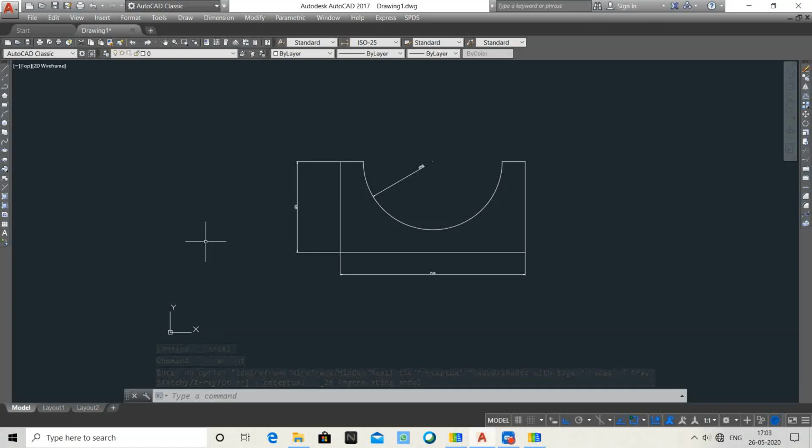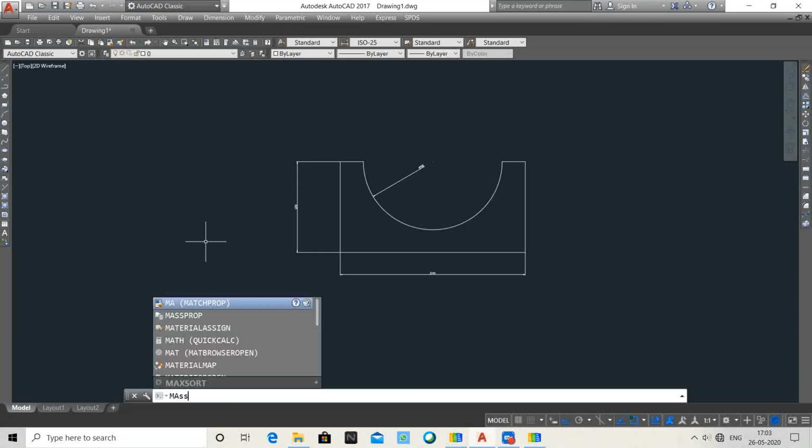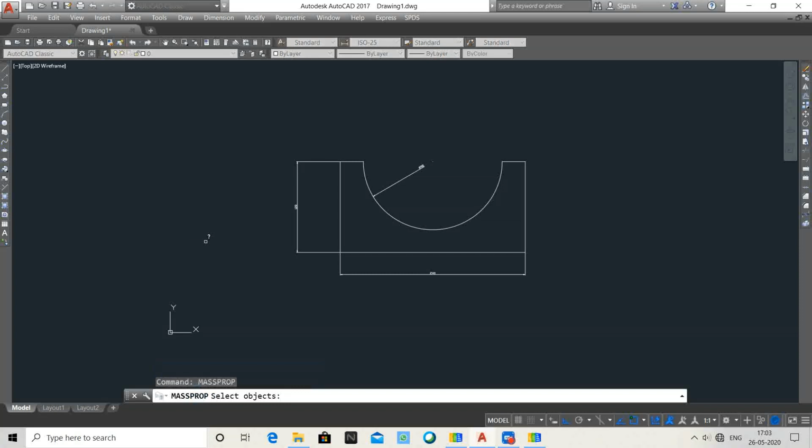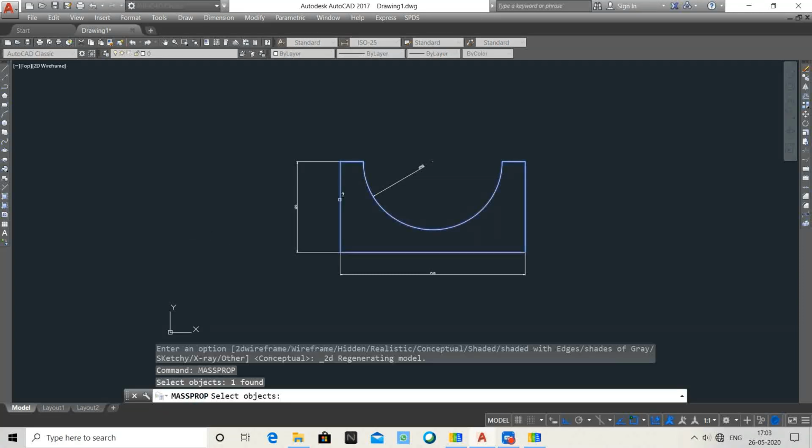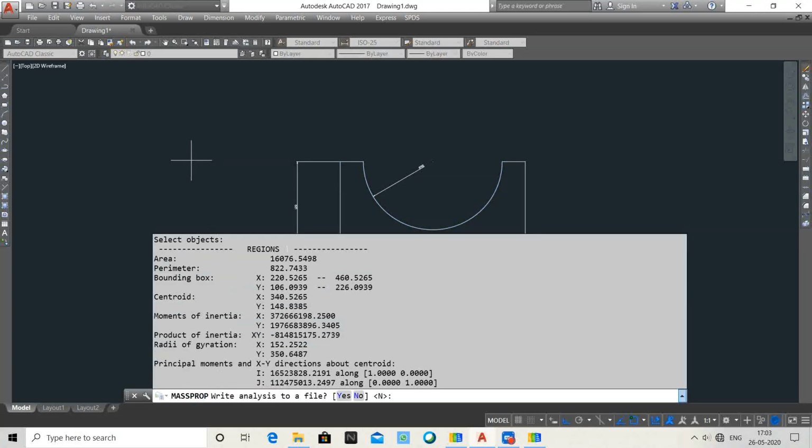Then we use the mass property command, MASSPROP. Then select your object. Then we can see the area, perimeter, moment of inertia, centroid, moment of inertia, product of inertia, radius of gyration.